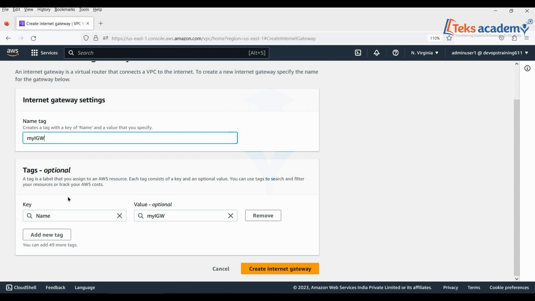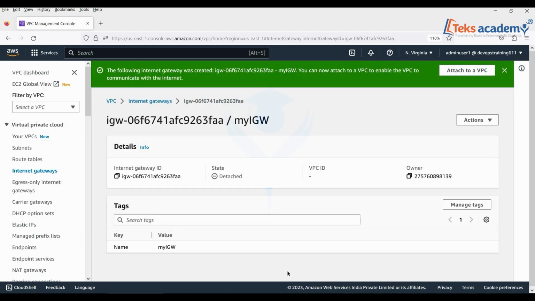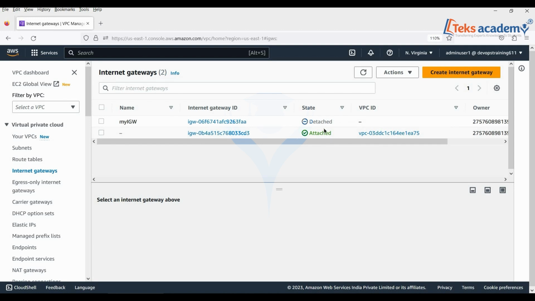So automatically in the tags, the name is included. And I don't need to give any other information. I'm going to click on create internet gateway. Now this internet gateway is created. If I click on internet gateway here, I will be having two internet gateways.